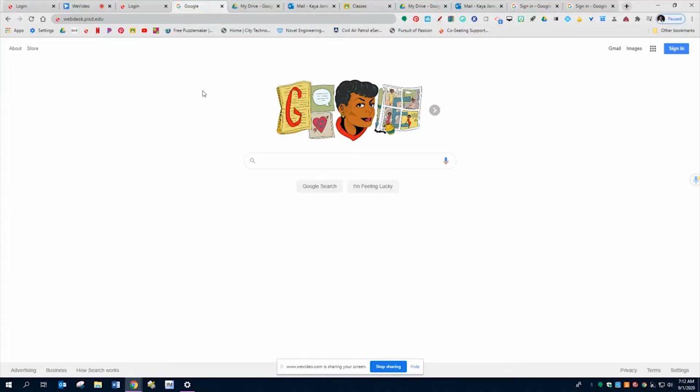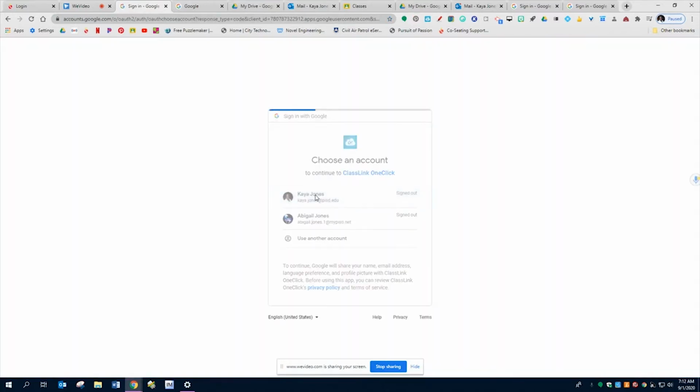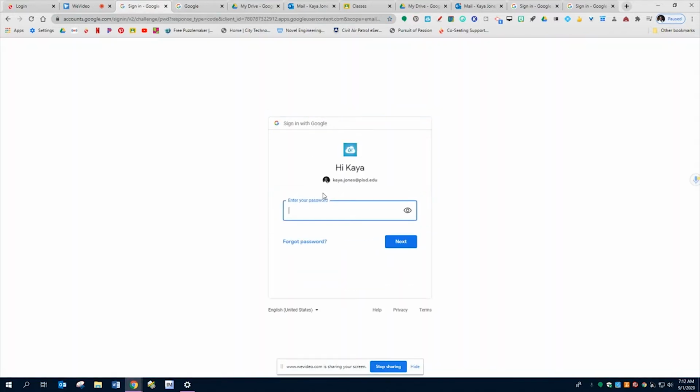Students can access WebDesk from any computer. They will need to go to webdesk.pisd.edu, click Sign in with Google, select their account, and use their PISD password to log in.